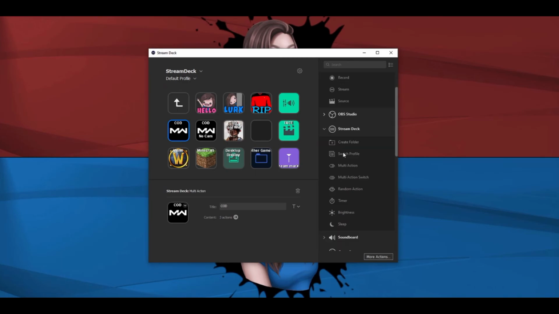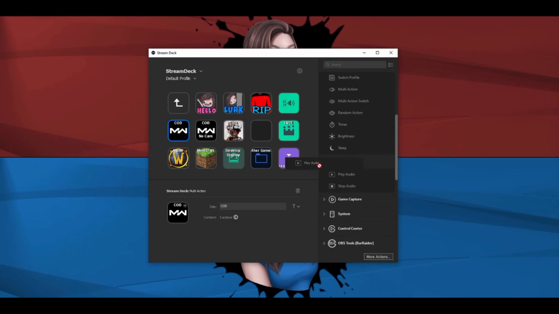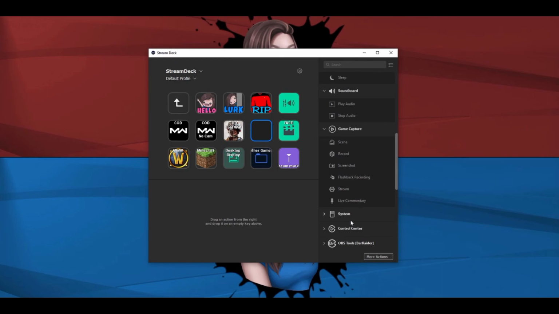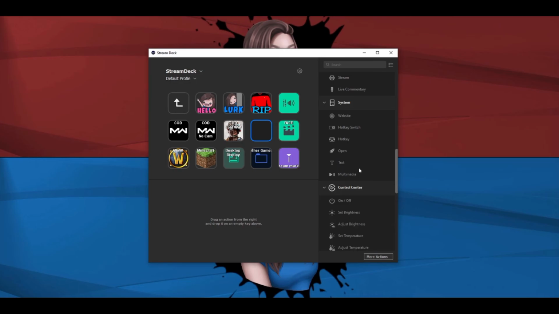There are so many more things you could do with Streamdeck. You could set timers. You could have a random action, brightness, sleep. There's soundboards. So you could actually put this here and add an audio file, change the volume. So it's really cool if you want to use any of those. You can stop the audio. Here's different game capture stuff. They have system stuff, so you can hotkey it to do things, open things, put a text up. There are many, many things you can do with the Streamdeck.